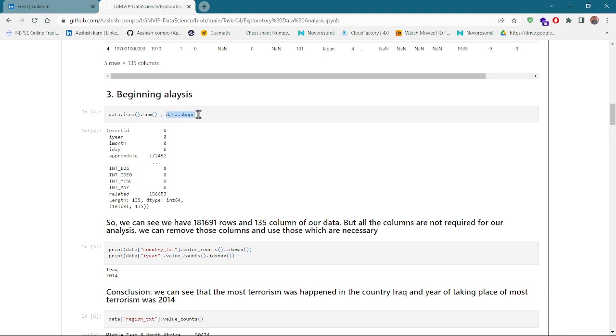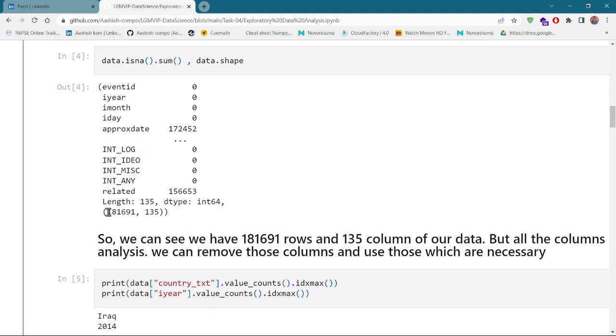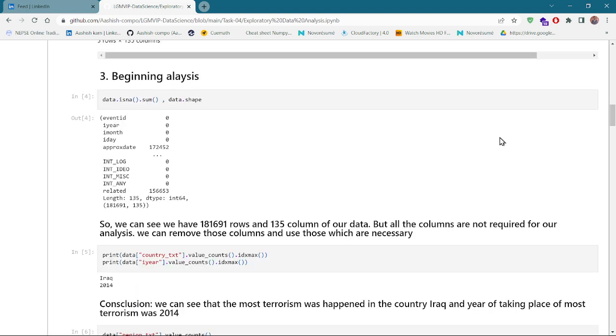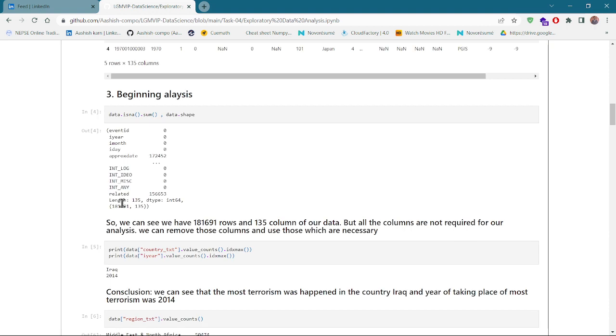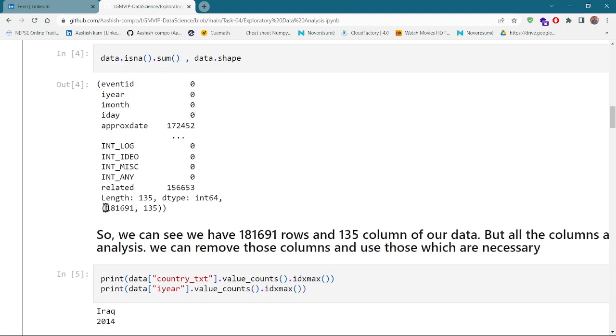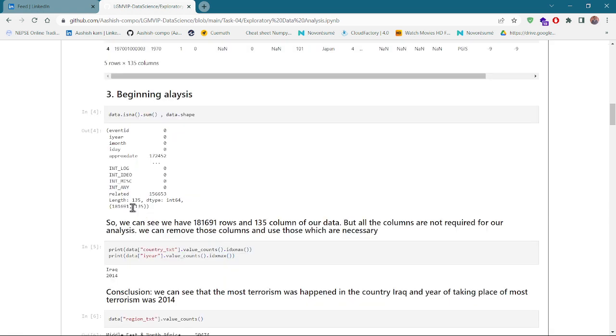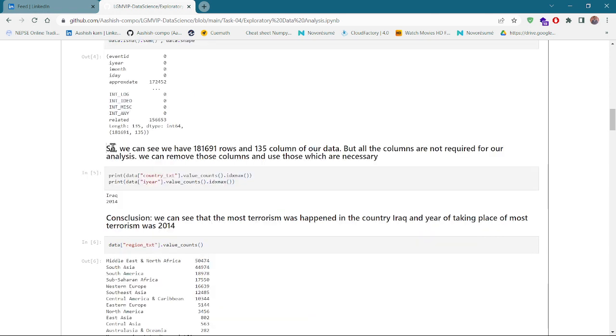Now in data.shape you can see that there is 181691 and 135. It means that there are 181,691 rows and 135 columns in our data. Yes, this is really huge data. That's why I have not uploaded it on GitHub. You can find this data on Kaggle as well.